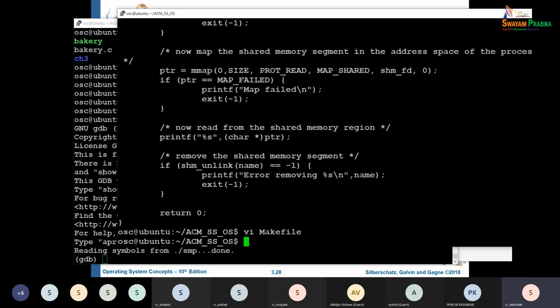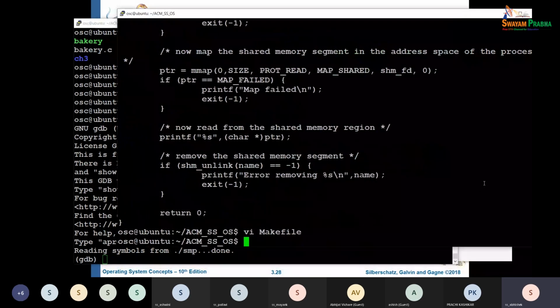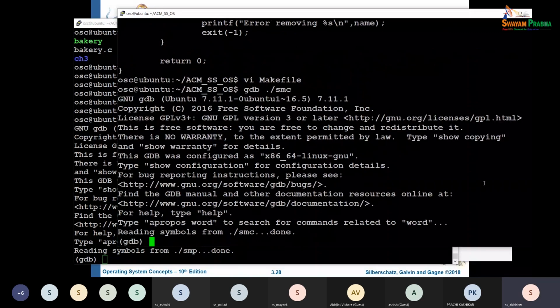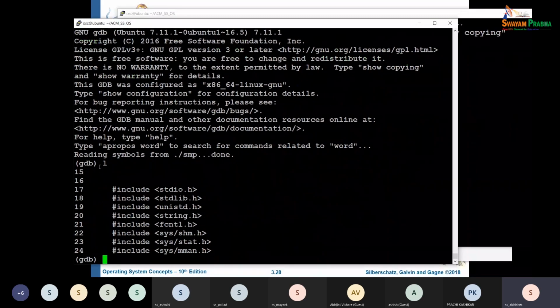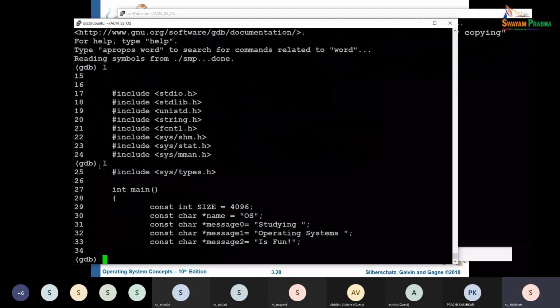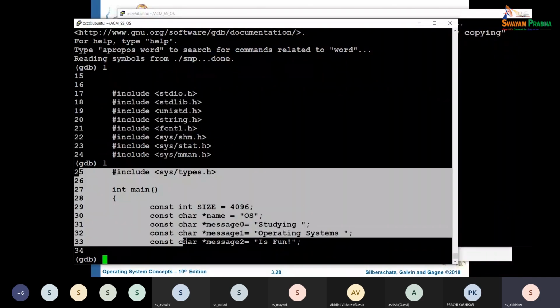Yes, this is where we are running the producer, and I will run the consumer under debugger here. First command is list or L, just L works. What it does is it shows the lines of code that are there in the file. And if you repeat it again, it will show the next lines of code. So first time we are seeing from 17 till 24, then 25 till 30, 33, 34. And let us do one more.